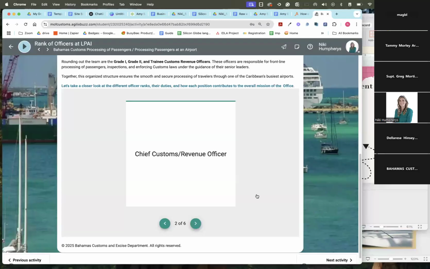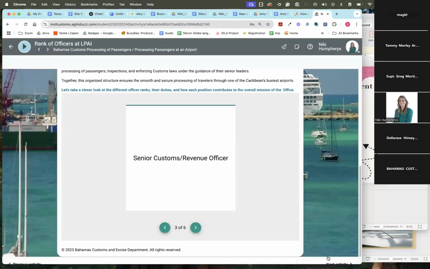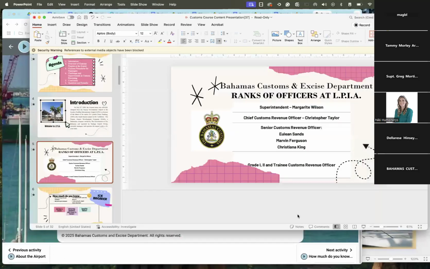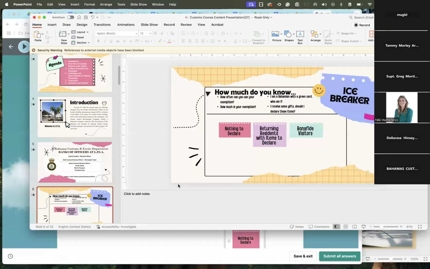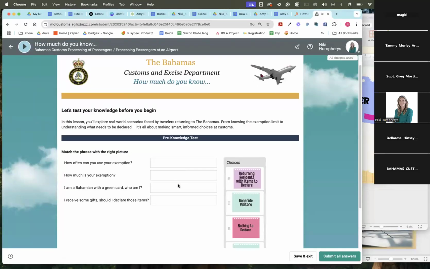Okay, and the next one is you had an icebreaker. Those are a little bit different to do in here, but what I did is I created an activity for this. Again, this is what you gave me. How much do you know? And these are some of the pieces that I'm not sure on the answers. So I would need you to let me know what the answers are.